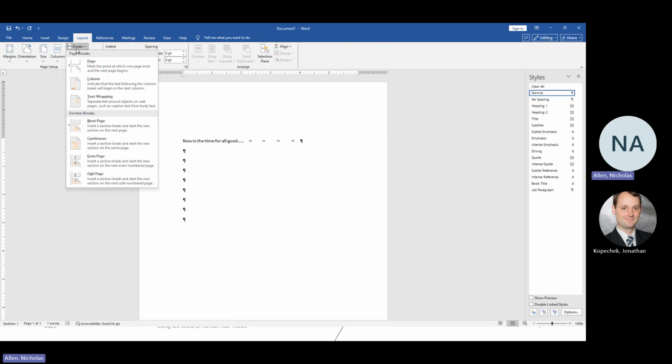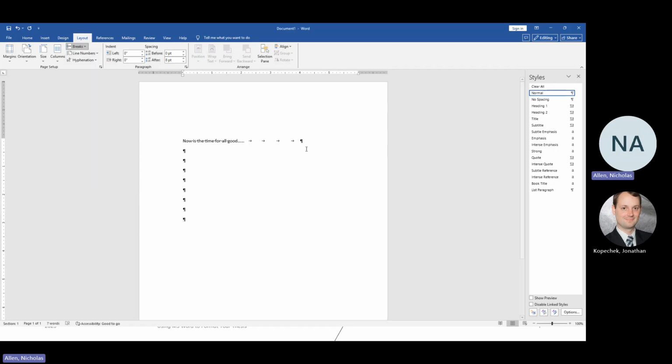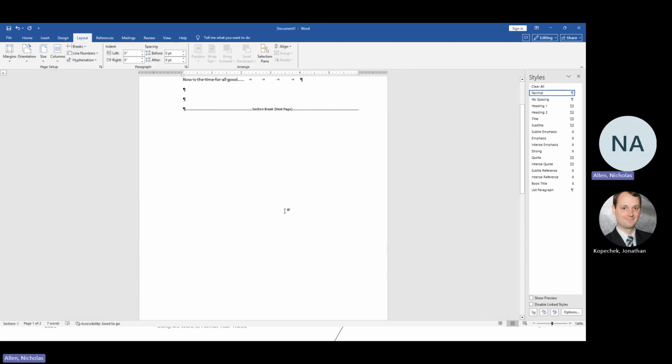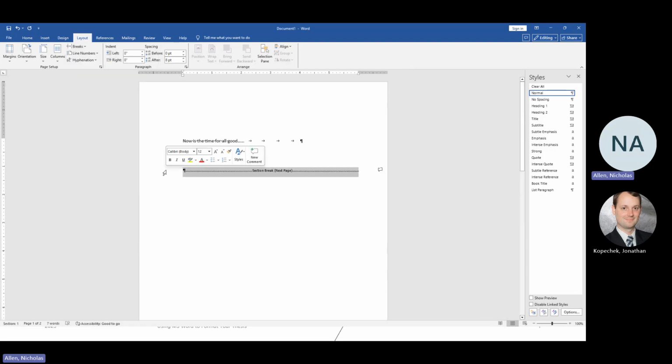So that shift enter you've always used to force the next page is actually that first option. But what we want to do is look at section breaks, and I'll show you the magic that happens when you learn how to use sections. So I'm going to choose, let's see, the first thing I'm going to do is just do a next page. So notice that I have a next page, just like shift enter, but it says section break.